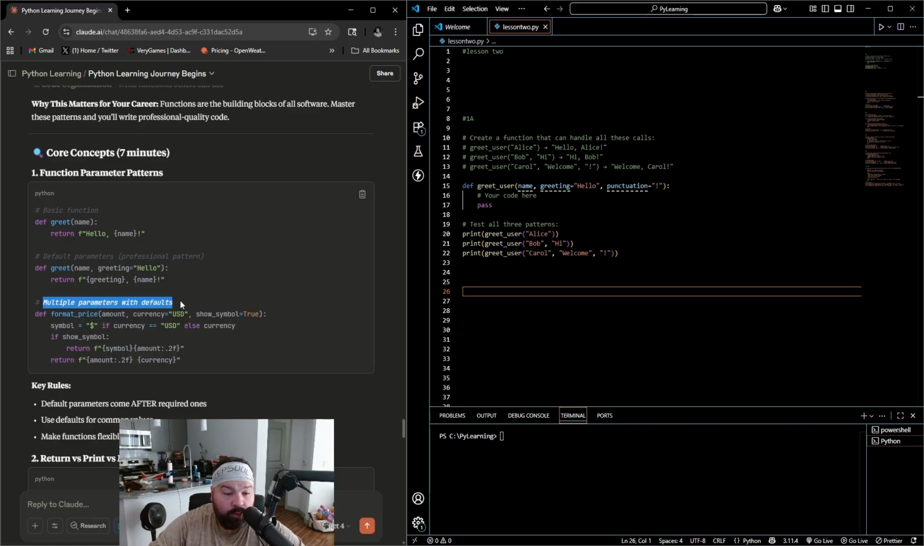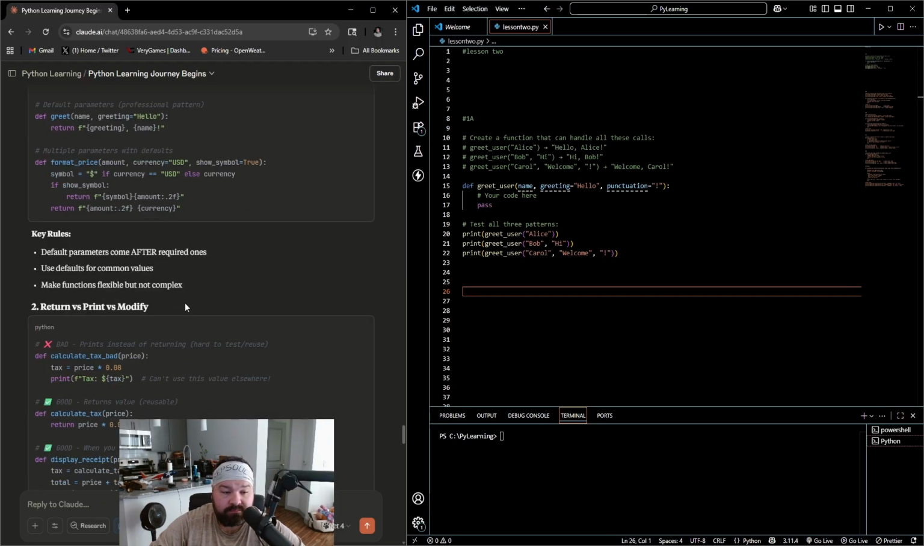So, multiple parameters with defaults. As you see, we have three parameters. We have a required one and then some defaults. We have show symbols, true, and currency.